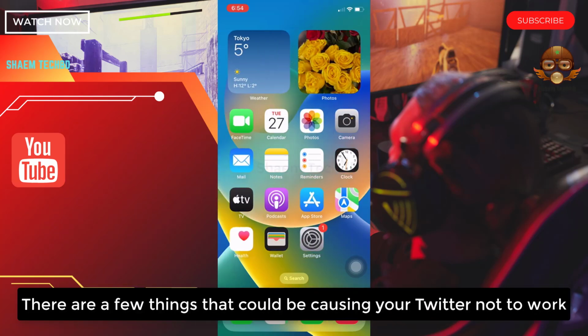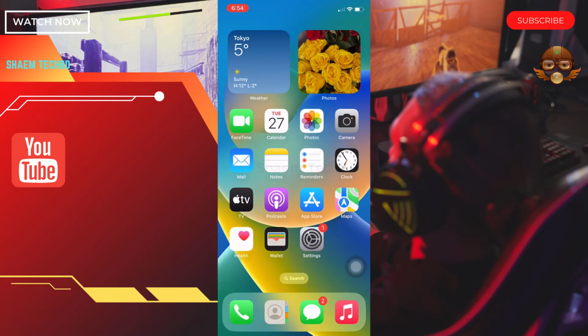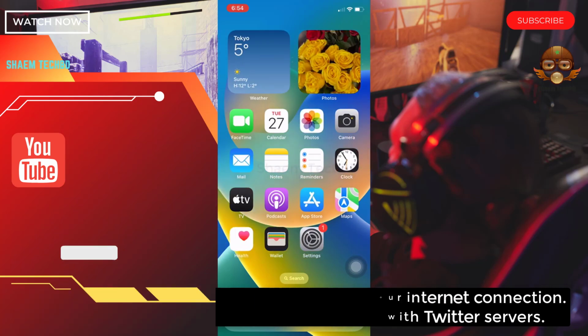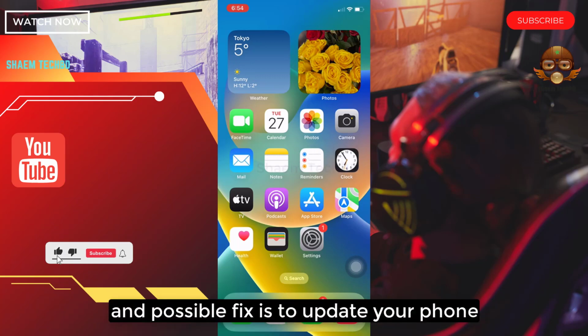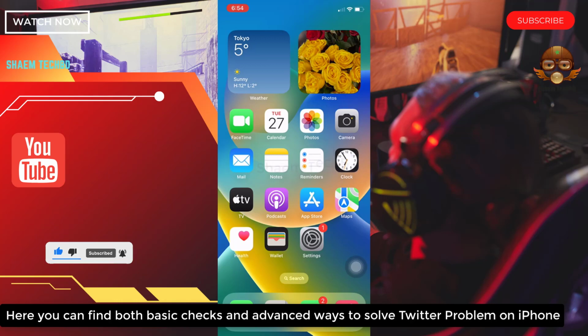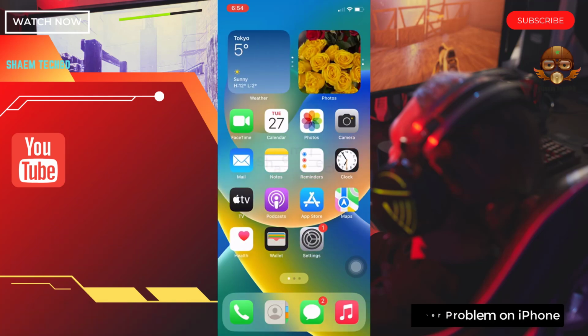There are a few things that could be causing your Twitter not to work. One possibility is that there is an issue with your internet connection. Another possibility is that there is an issue with Twitter's server. And a possible fix is to update your phone. Here you can find both basic checks and advanced ways to solve Twitter problems on iPhone.